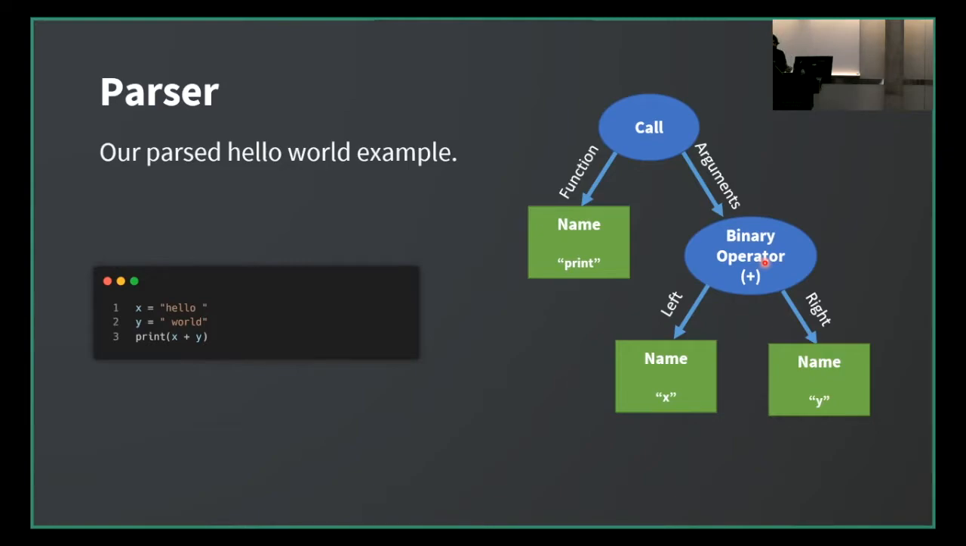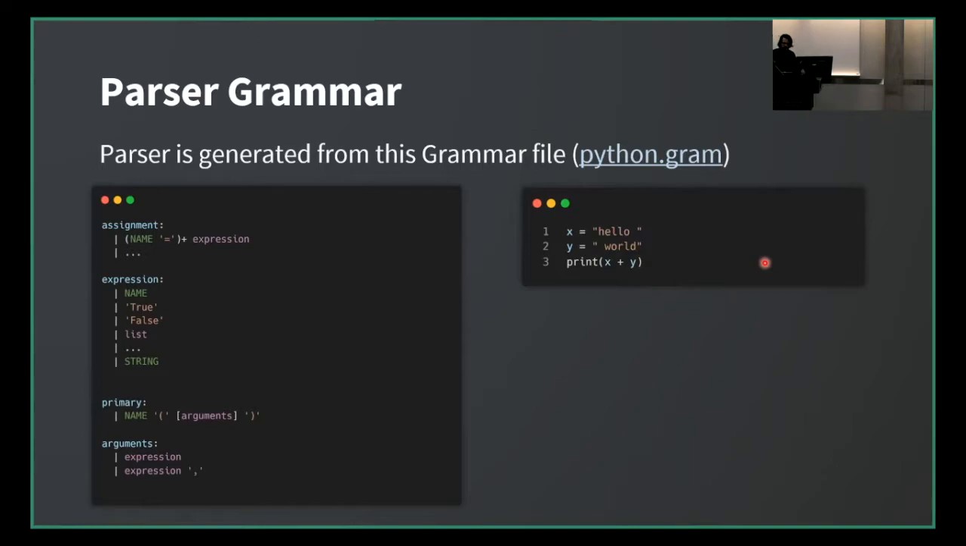But how do we actually get to these trees from our list of tokens? That is done using a grammar file. The grammar is basically how the language is structured, like what stream of tokens is considered what syntax. For example, if we look at assignment, assignment is a name. We saw names earlier; those were basically X, Y, print, and equals. And then you'll notice that this part is parenthesized and there's a plus.